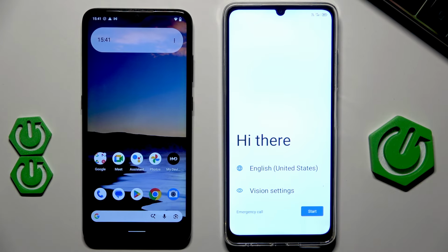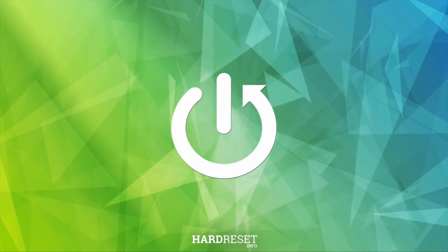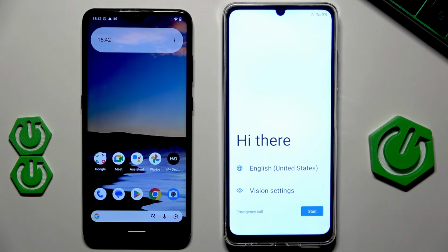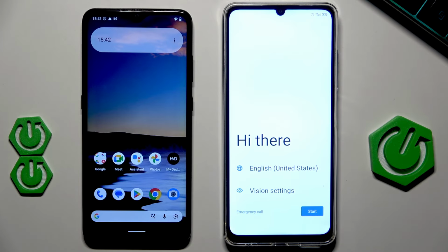Hello, in this video I'm going to show you how to restore backup and how to transfer data on ZTE Blade A36. Okay, so first I'll show you how you can transfer the data from your previous device into your ZTE, and then I'll show you how you can restore the backup from the Google one.